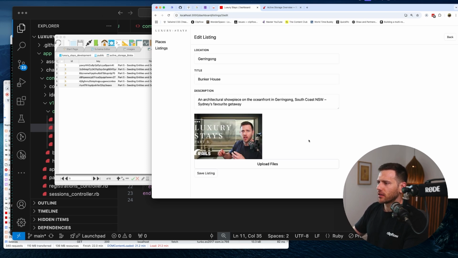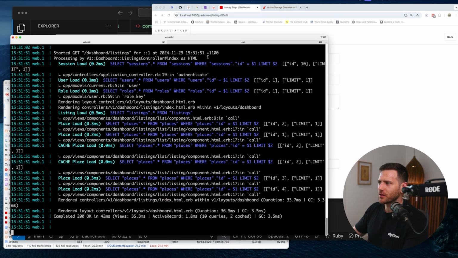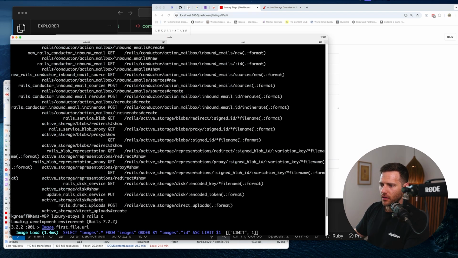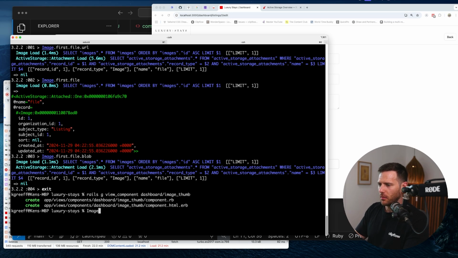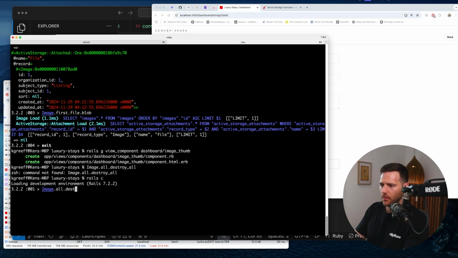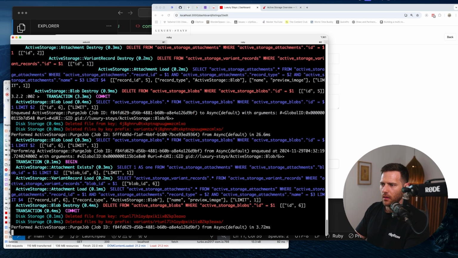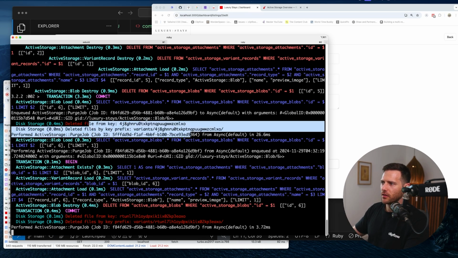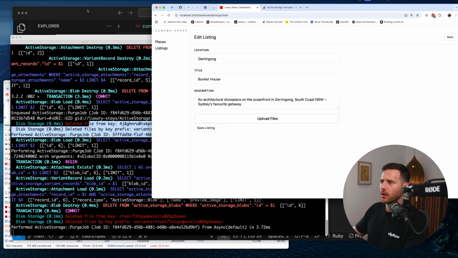So that's very exciting, but that's really annoying. So I'm gonna just delete that image because that's really not ideal. So we're gonna go image.all.destroy_all. Oh, whoops, jump into Rails C first. There you go, and you can see it's deleting the files as well at the same time. So boom, that's gone.